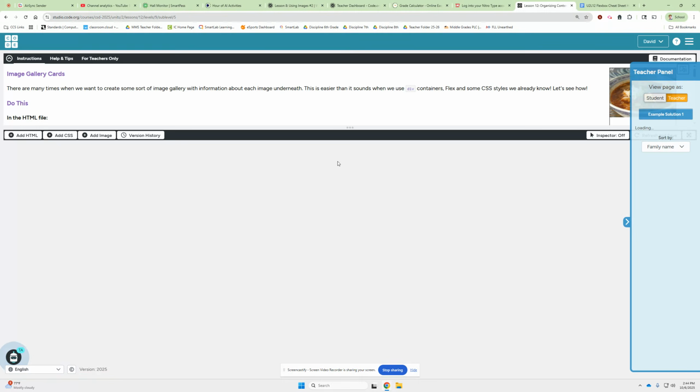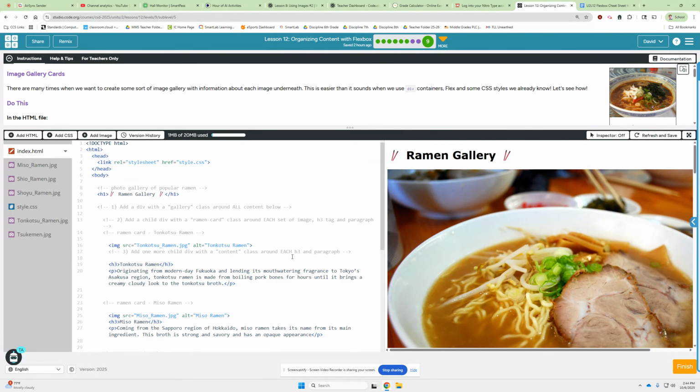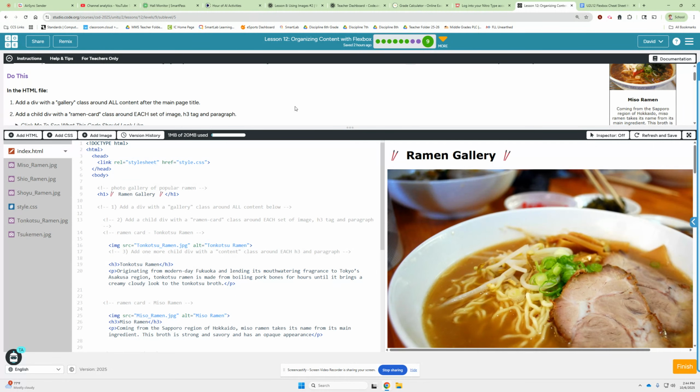Image gallery cards. Let's see if we can knock out this one real fast. All right, there are many times when we want to create some sort of image gallery with information for each image underneath. This is easier than it sounds. Okay, when we use div containers, flex, and some CSS styles we already know. Let's see how.